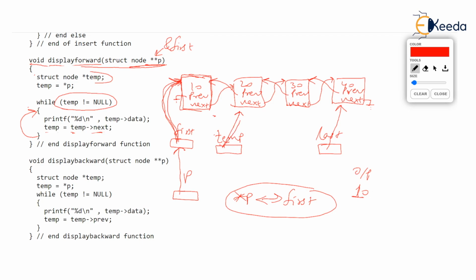So temp is not null. Hence we will enter the while and print temp arrow data. So this time temp arrow data is 20. So notice in the output 20 will get printed after 10. Got it, I hope. The next line is simply temp should point wherever temp arrow next points. But observe temp arrow next, this next is pointing to 30. 20's next is pointing to 30.